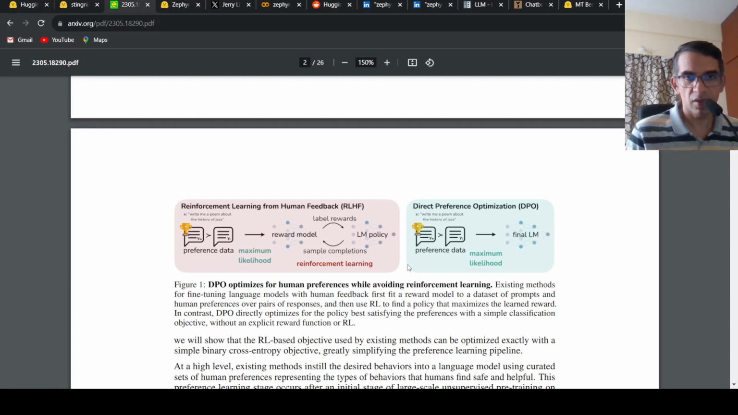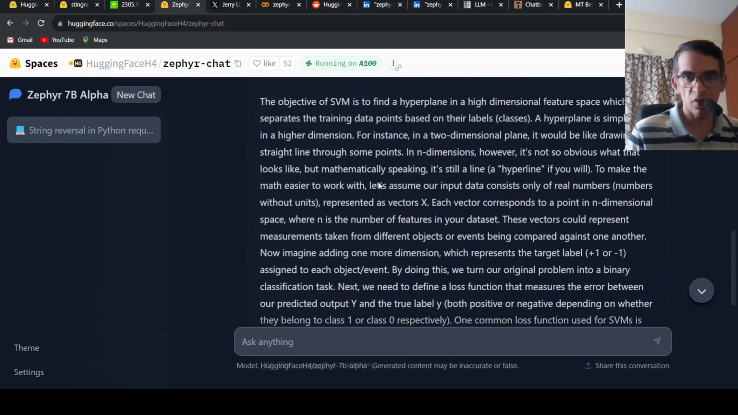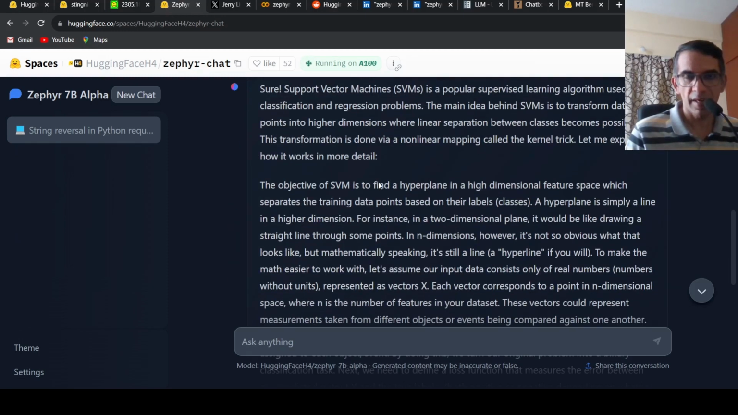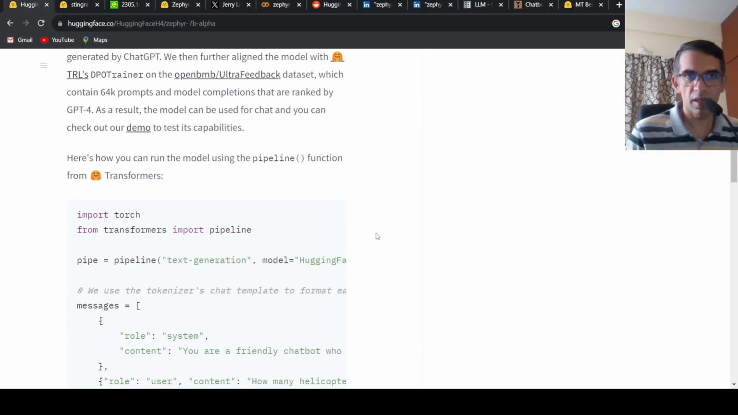So they use a method called DPO, and DPO optimizes for human preferences while avoiding reinforcement learning. So it's another way of doing reinforcement learning without human feedback, right? So this paper describes it. Now, if you go to the demo, you see over here it has given the explanation for SVM model, right? Now, what they say over here is this is a research purpose only model.